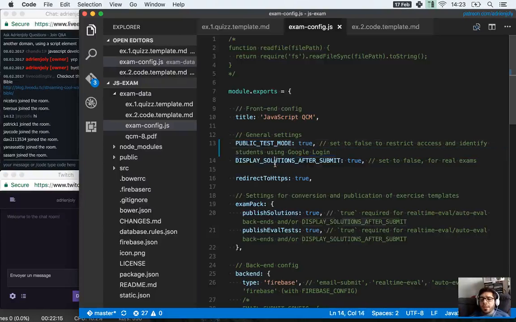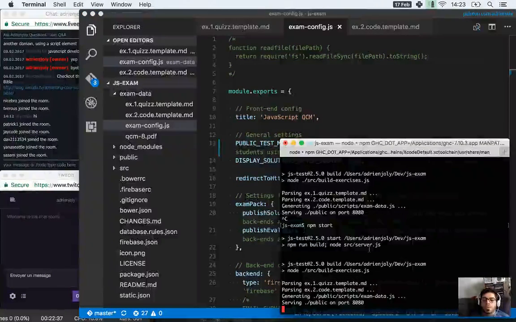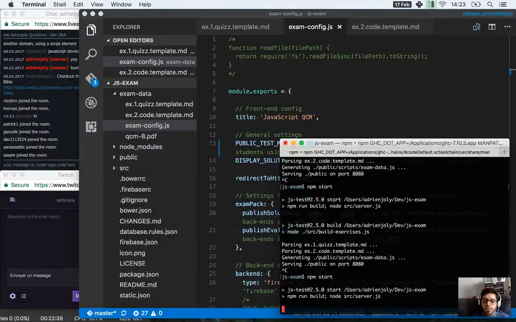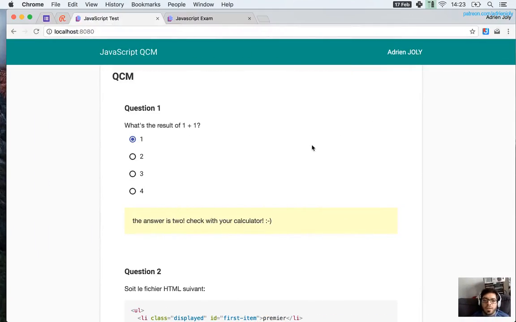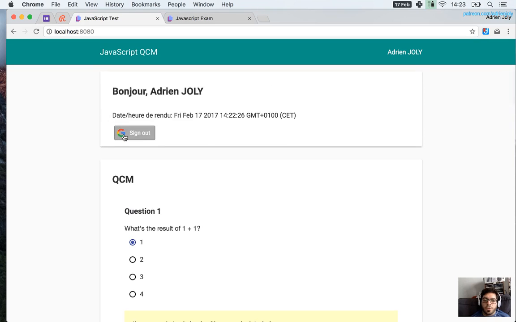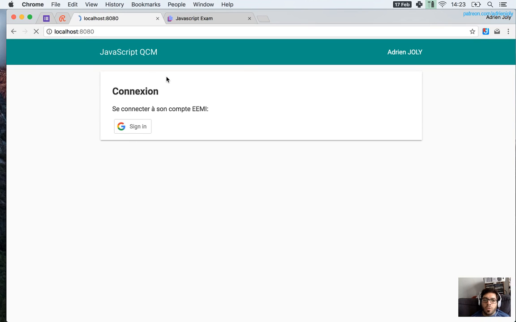And I can select whether or not I want to display the solutions after submit. Usually when I do a real exam, I turn that option to false. There's also an option to redirect to HTTPS, which is useful, especially when you log in using Google, to make sure that we're using the same URL in a secure mode. But first, as I just set that to true, we're going to restart the server here and make sure that we can use the exercise without being logged in. So first I'm going to sign out and then refresh.